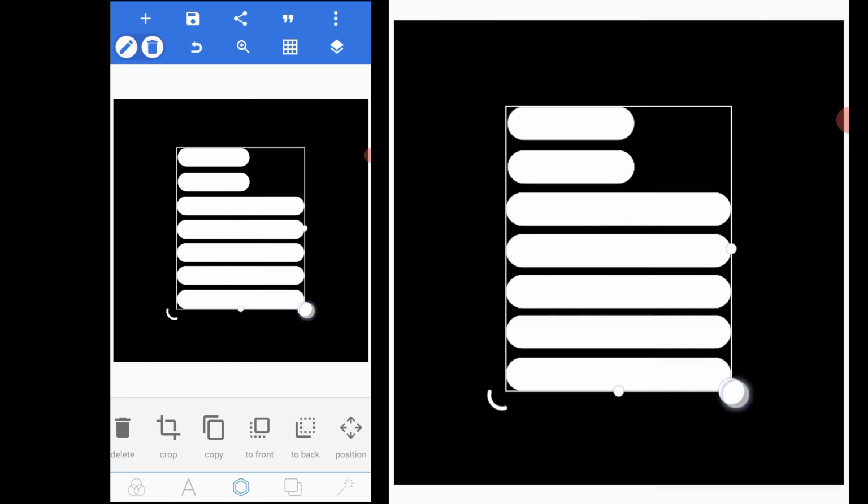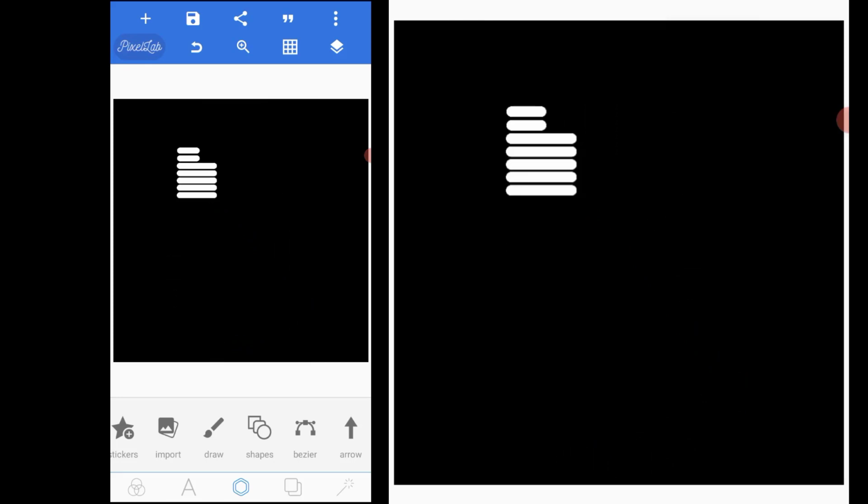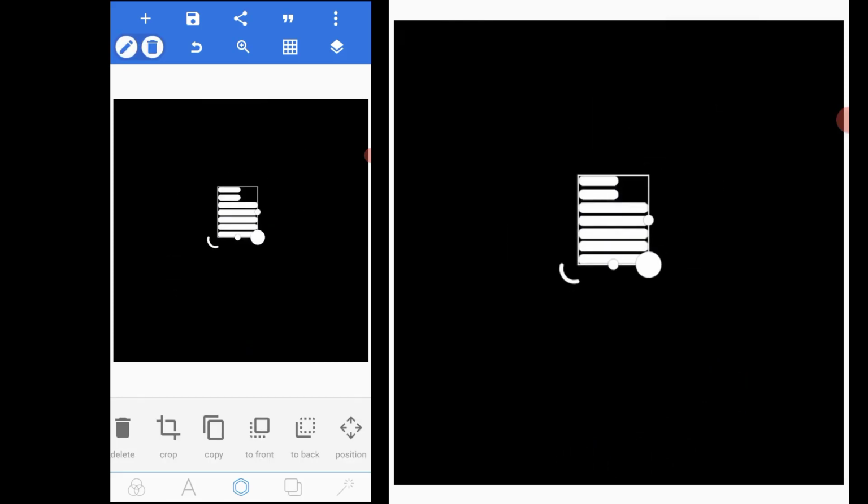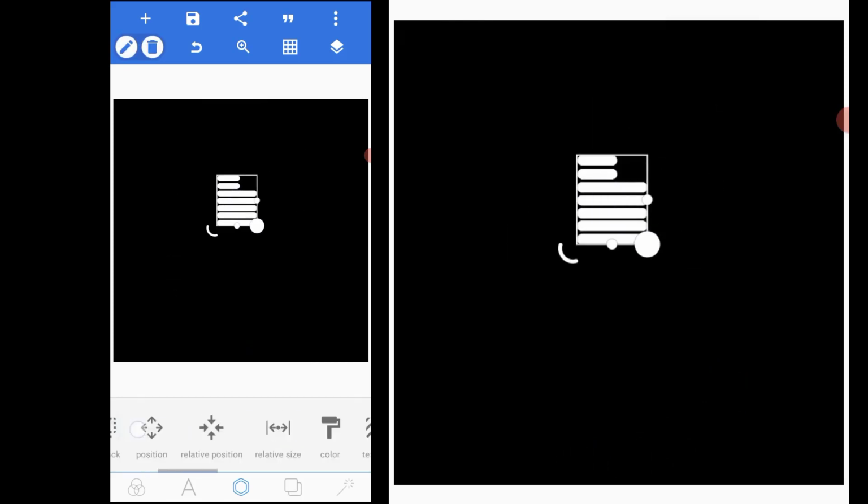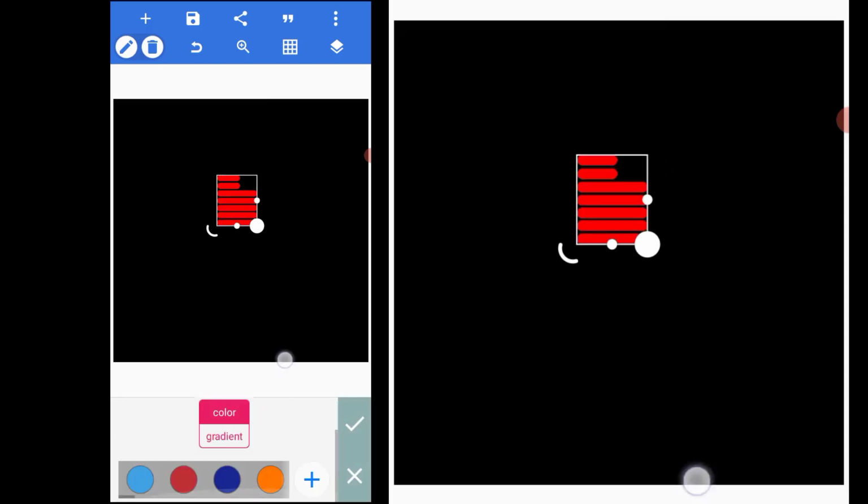Now with this one out of the way, so this is my logo. The brand logo, brand color, has to deal with blue. So I'll be using one of the blues in Pixellab, this particular blue, this particular one.